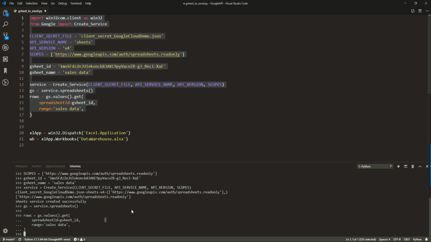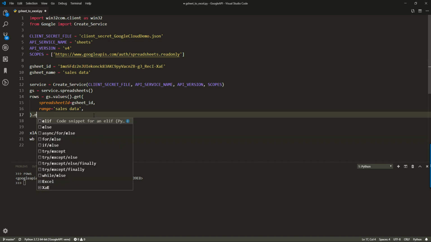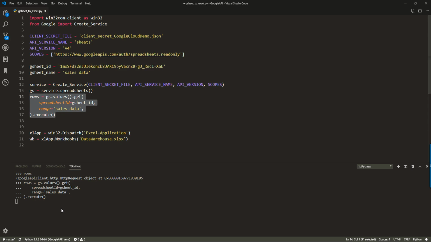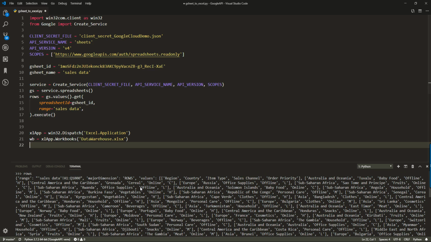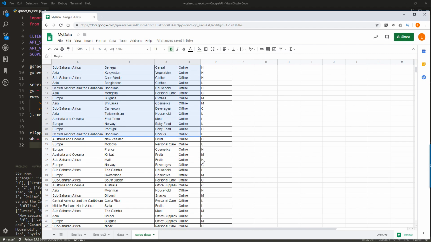So here, if I just manually run the rows object, I made a mistake. I need to execute at the end. So now if I rerun this line right here, and let me clear everything. Now if I print rows, that will give me all the rows of data from my Google Sheet, which is from the sales data table.